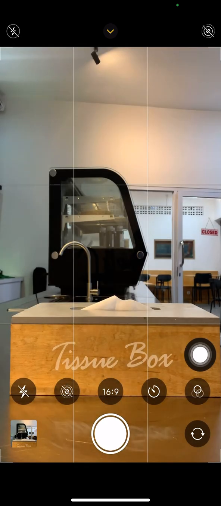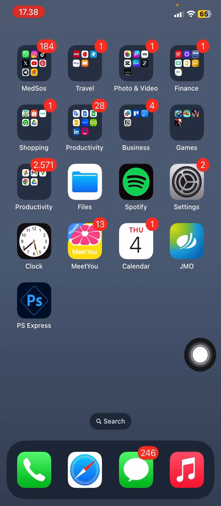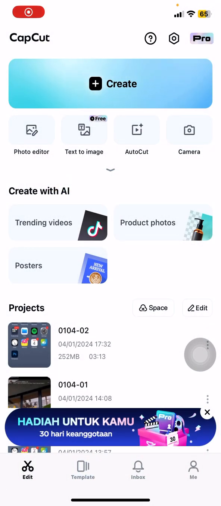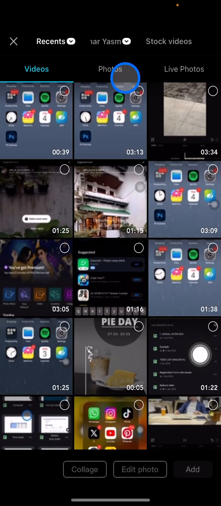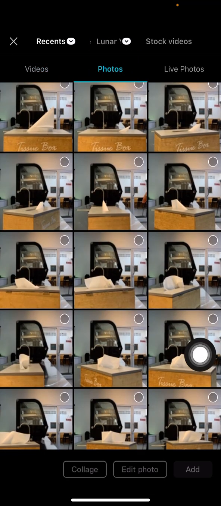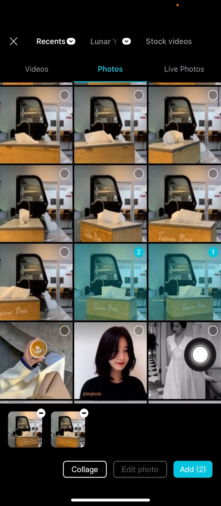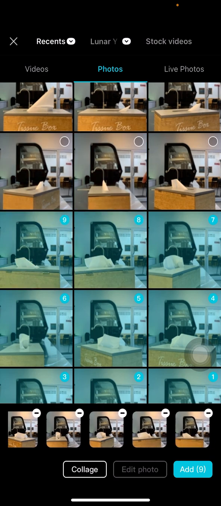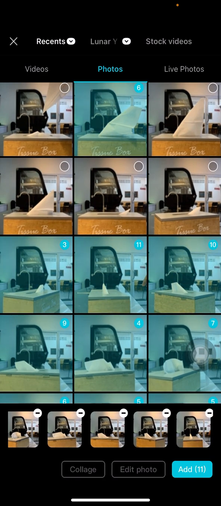And now we just need to move into an application, and we need the help of CapCut. So you just need to open CapCut and create a new project. In this new project, jump into the photos, and you just need to select all of the photos that you already took before.